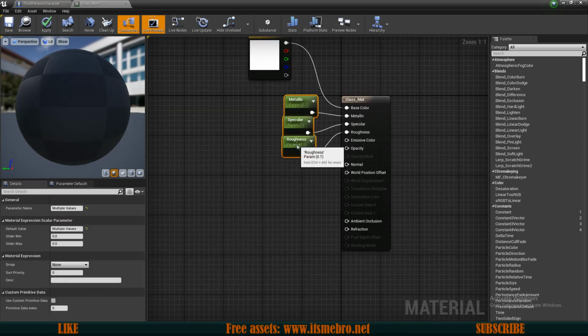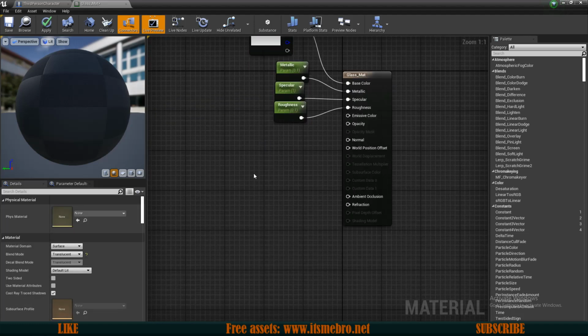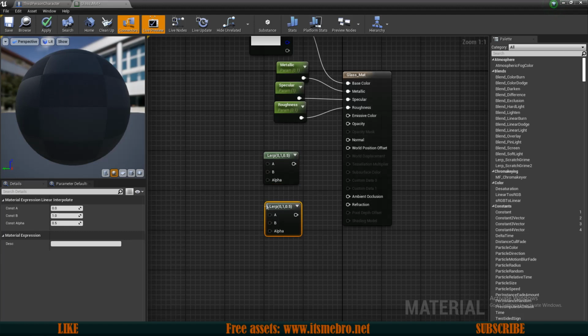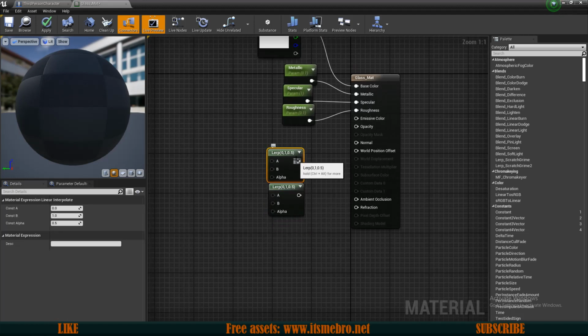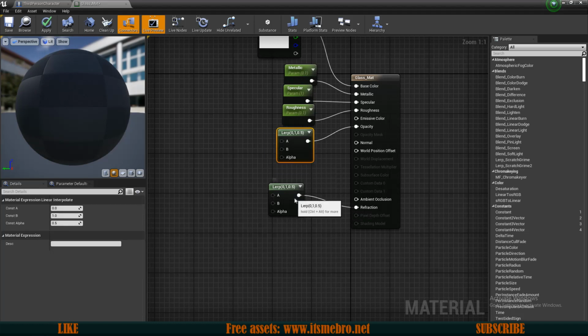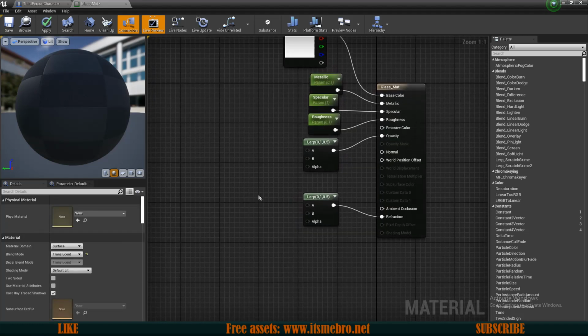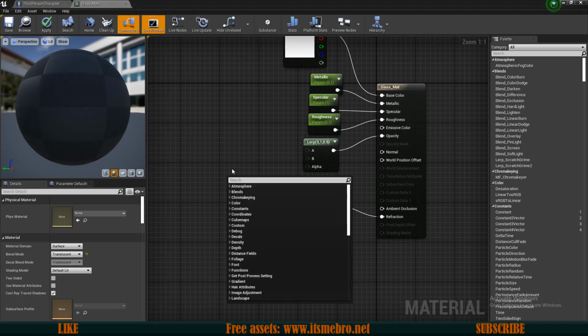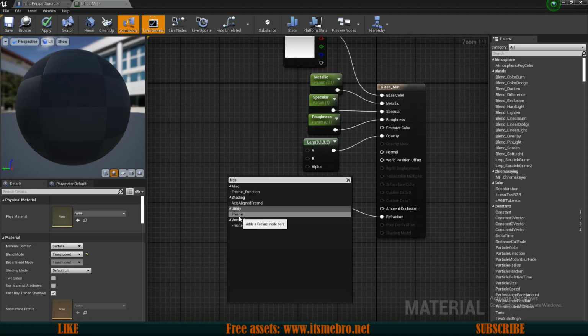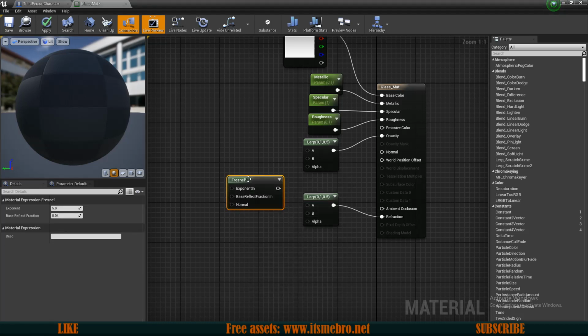Then I want to add 2 lerps, so I'm going to press L and click twice. One of these goes into the opacity, the other one goes in the refraction. And now we need a thing called Fresnel. I don't know how to spell this correctly. I know some people say that you're not supposed to say the S letter. I don't know. But we need this thing, Fresnel.